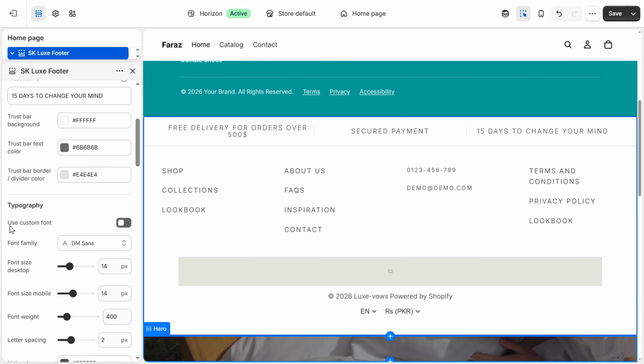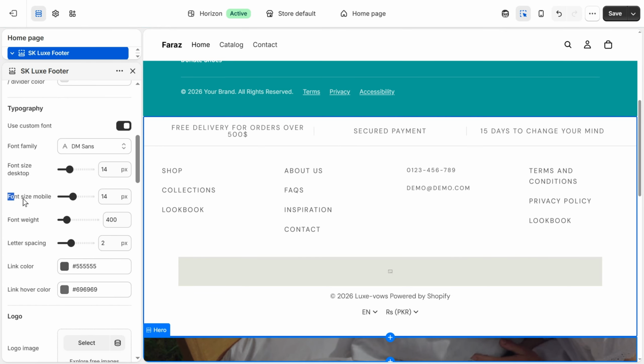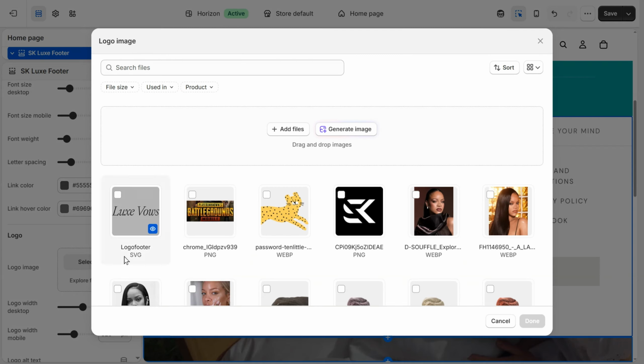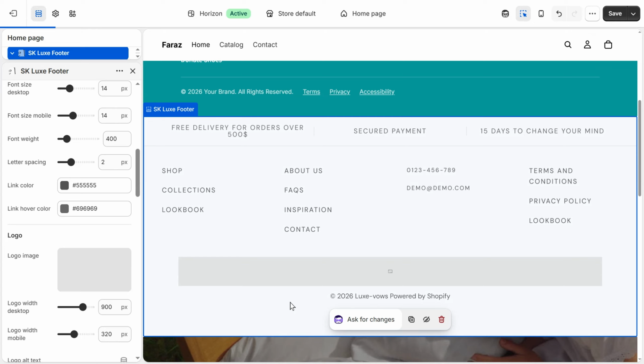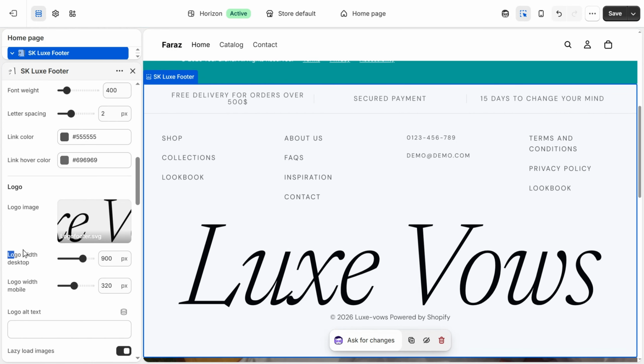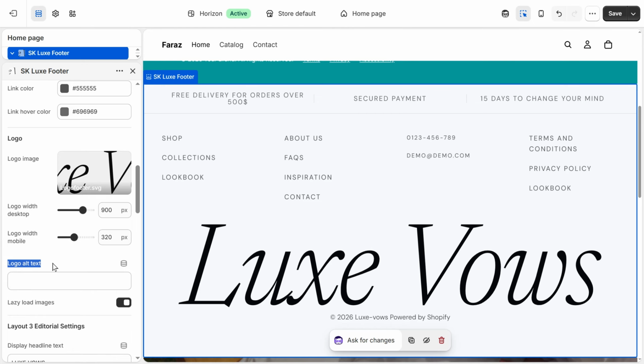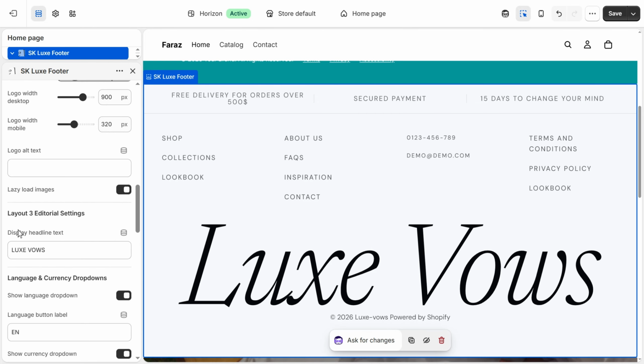Next up is typography. Toggle on Use Custom Font, and you can customize all the font sizes and colors from there. Now let's add a logo, along with adjusting its width, and you can add logo text too. Right below that, in the Layout 3 editorial settings, add a display heading text. There's honestly so much here.